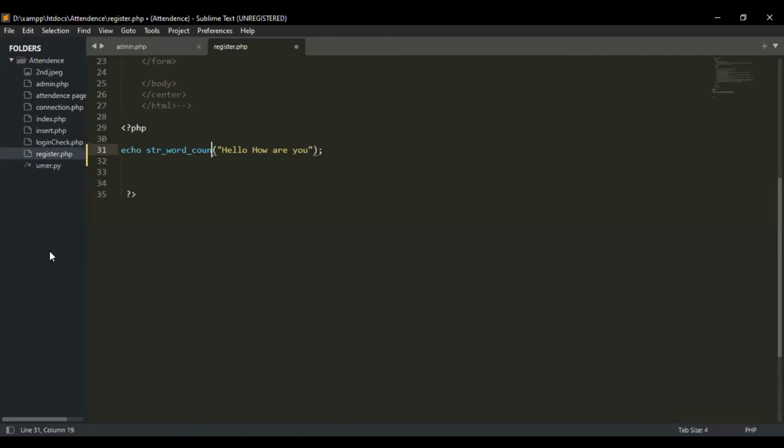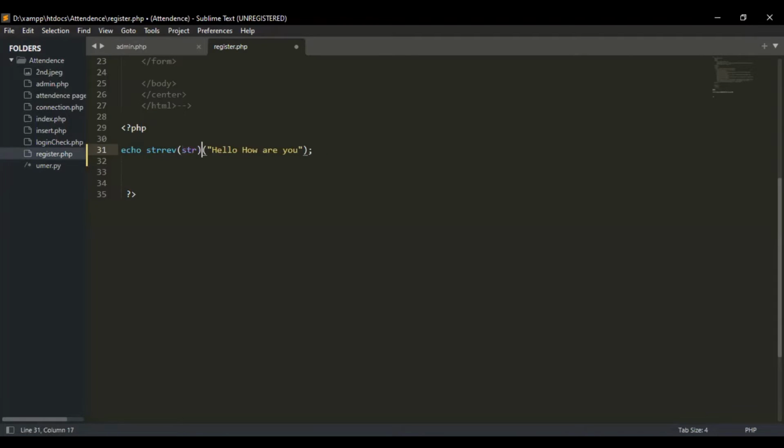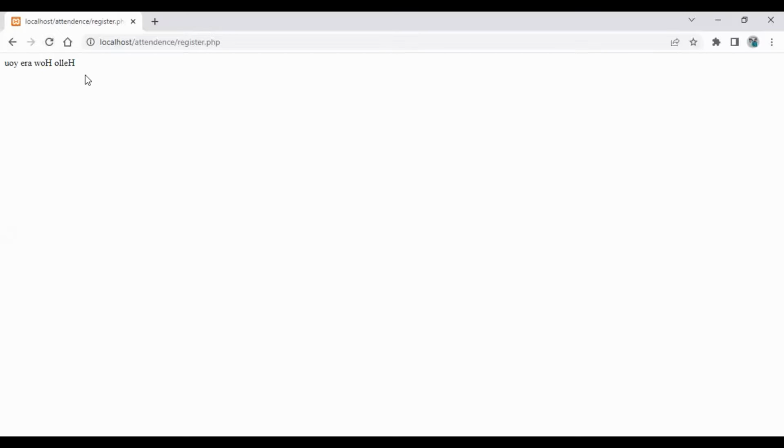Same like that, we can reverse a string as well. If we want to reverse the string, which function do we use? This is a very common question. We use strrev, the string reverse function. It actually reverses the string, so you will see the output in reverse form. Let's see how it looks in my browser. As you see, hello, how are you is now a reversed string. You can reverse a string in PHP using this function.